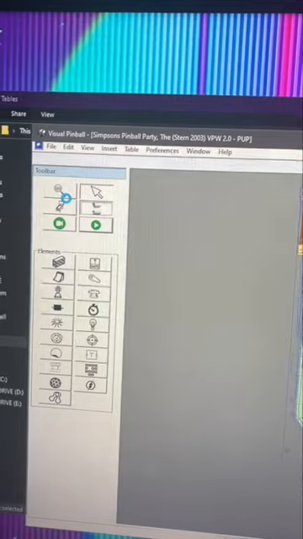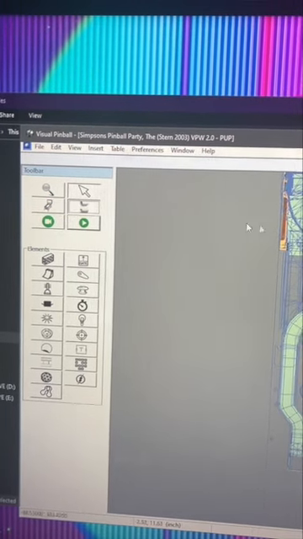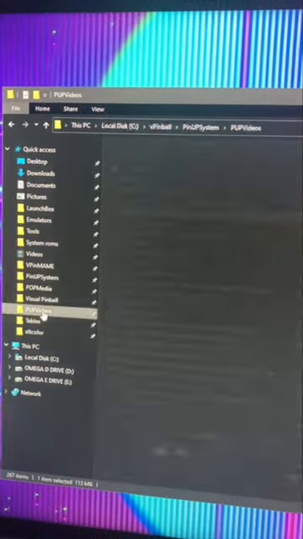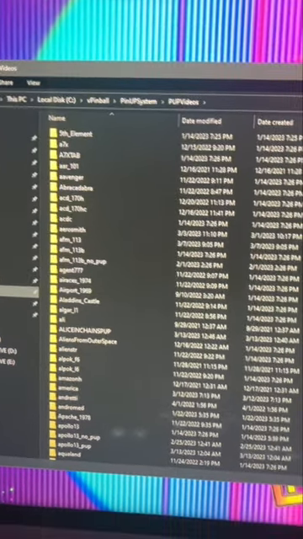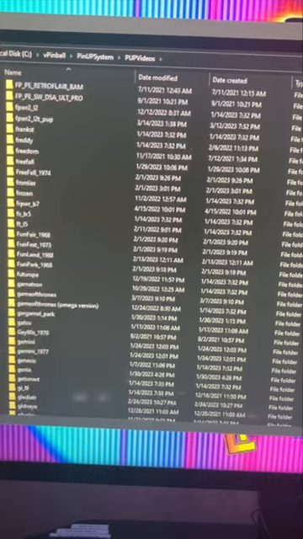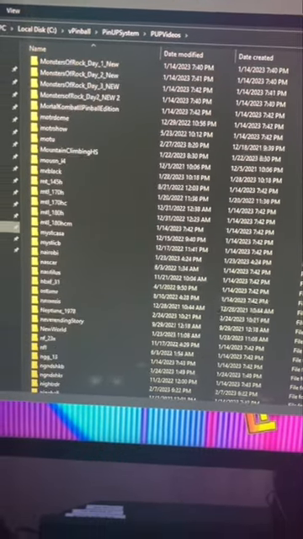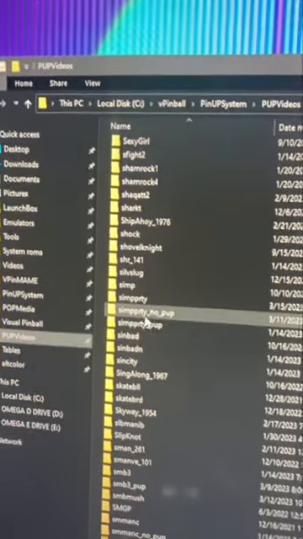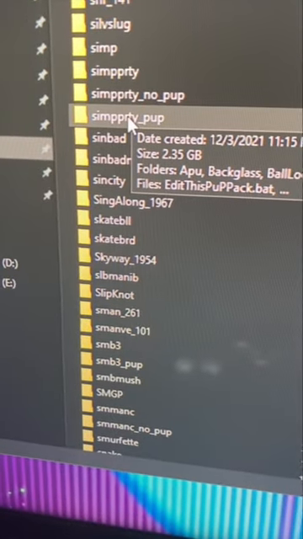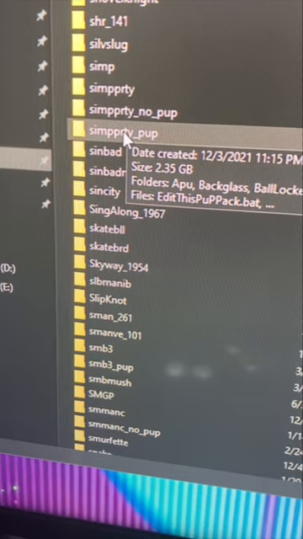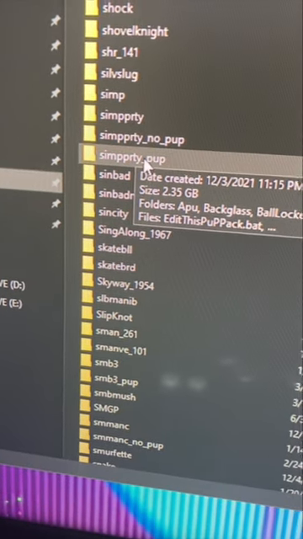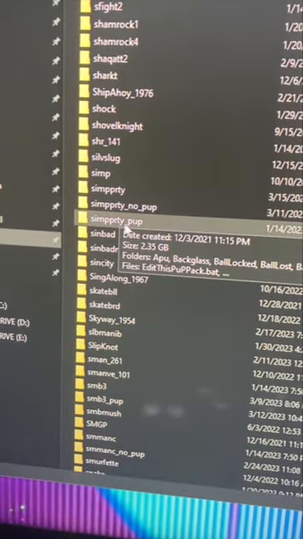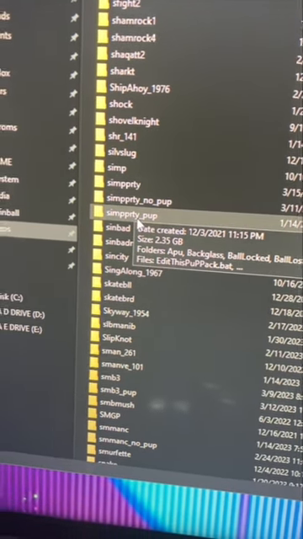So I did this earlier, but this is just for an example of the process. All right, so when you save it, you want to go to your pup videos and rename that pup video folder the same thing. So let's go to the Simpsons. All right, so if you look here, I have a couple, but this is the one where it's supposed to be: sim party underscore pup. So originally it's sim party again, and that's it, underscore pup. So you want to label it as that.